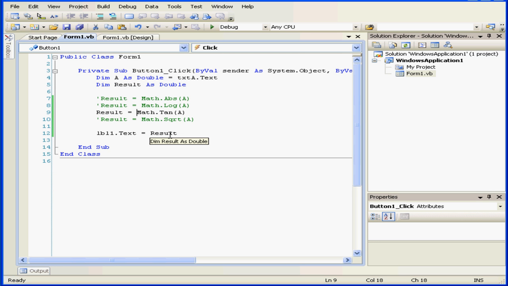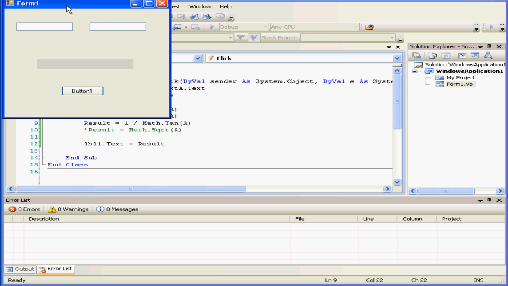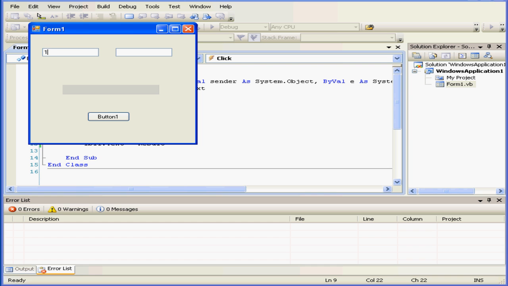Now let's use the tangent function to calculate the tangent of an argument. Run our application again. Let's enter 1.3 again. And here is our return value, the cotangent.